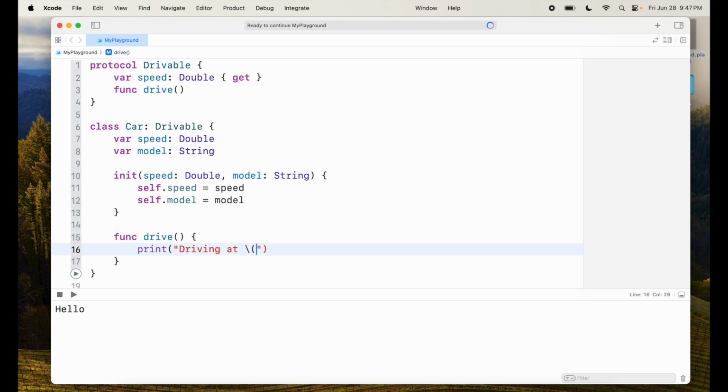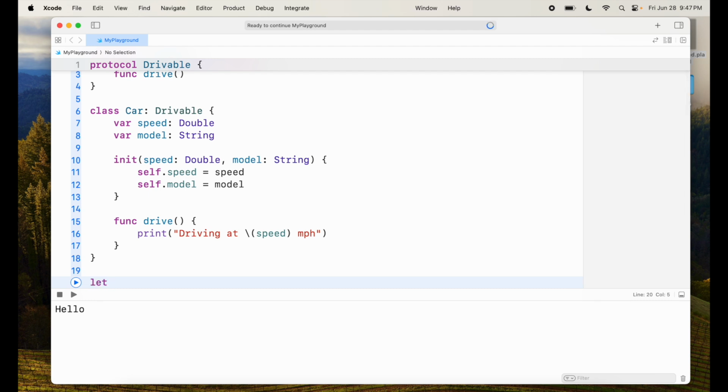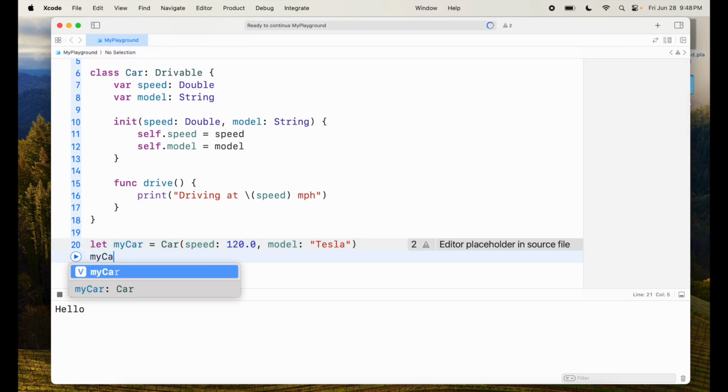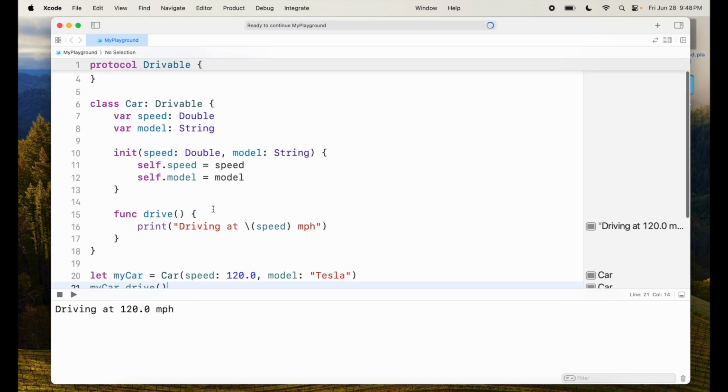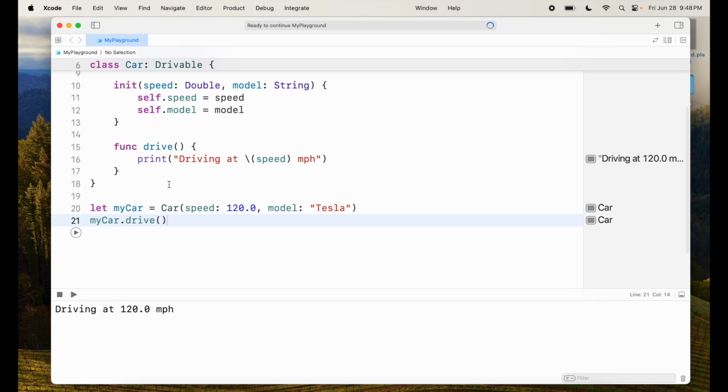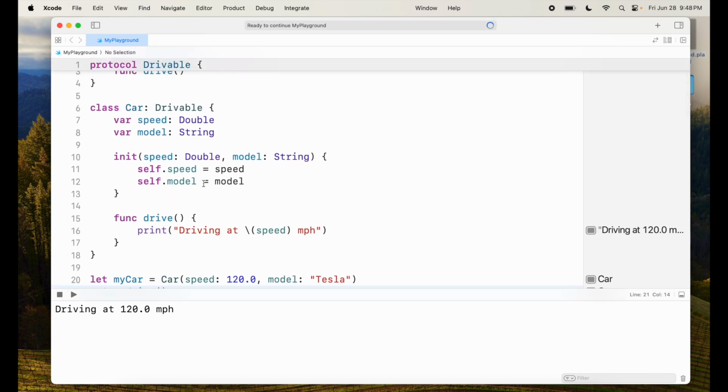driving at whatever speed miles per hour, and once I have that I can create my car, which is Car with speed of, let's say, 120 miles per hour since it's a Double, and it's a Tesla. I can say myCar dot drive. If I run this, we'll have driving at 120 miles per hour. So we created a Drivable protocol and a class which actually implements it, and there we go.